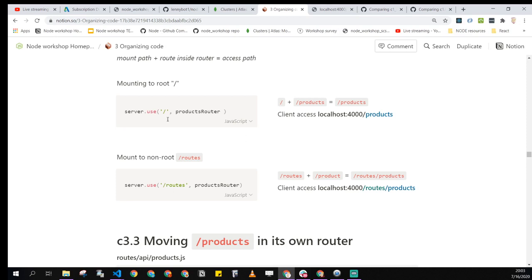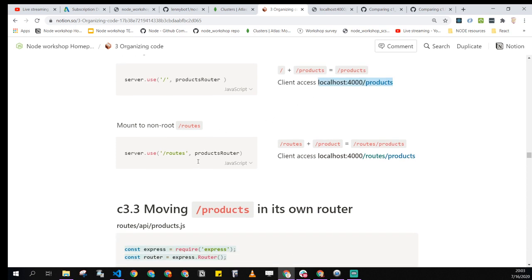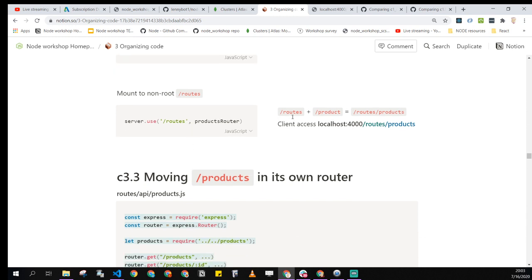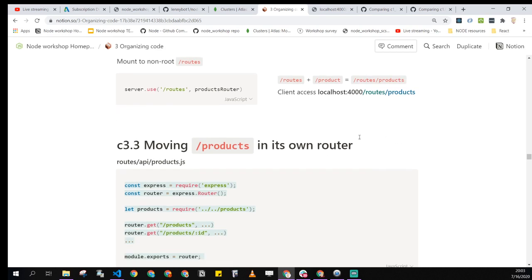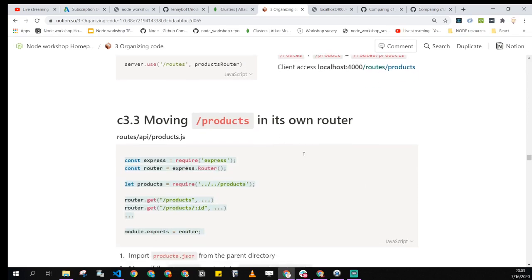What I mean by that is that if you use root, you get to keep the /products, so your clients access /products. But let's say you mount your router to a non-root route. It gets added. So now your clients have to access /routes/products. So in that case, you have to deprecate your old API, those things like that. So also just be mindful of that.